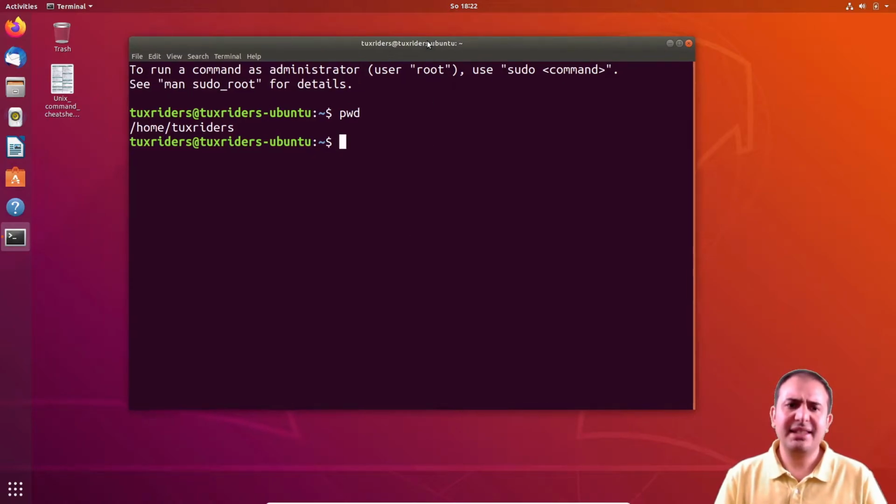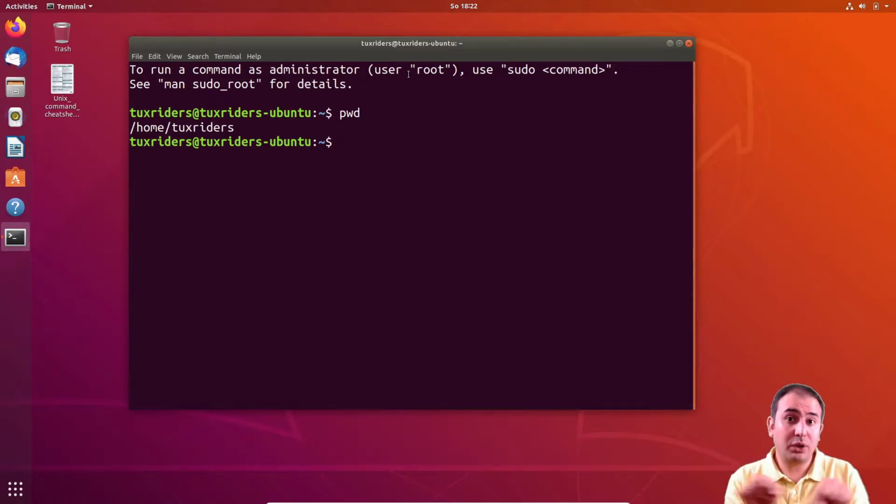This is important in Linux to know where you are at this moment when you're working with this command line interface. In this case, the current directory is shown by this tilde symbol, which means that you're in your home directory, but the pwd command tells me that my home directory is in /home/tuxwriters. This slash is the root of the Linux structure. You will know it eventually, so don't worry.